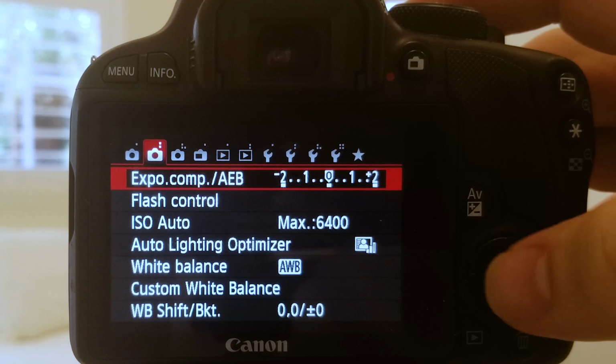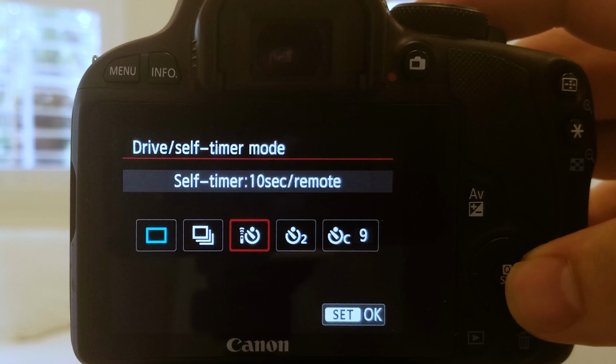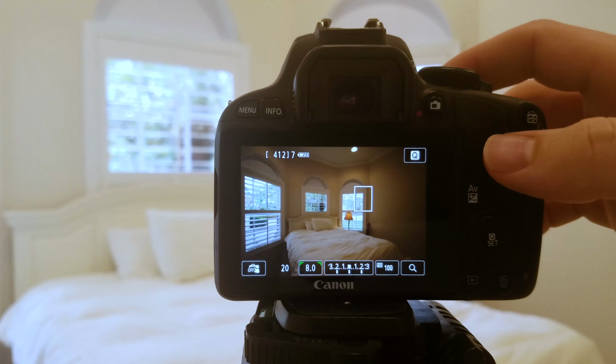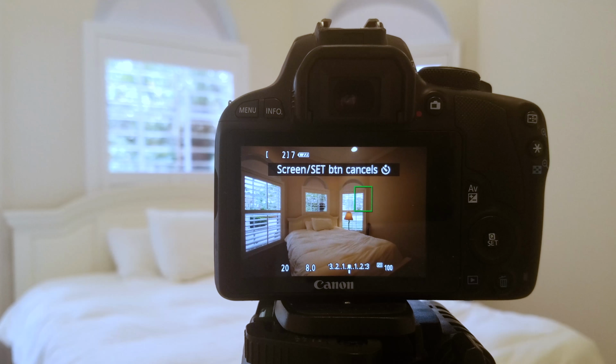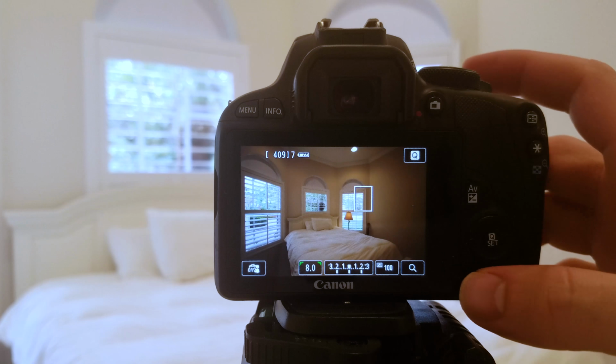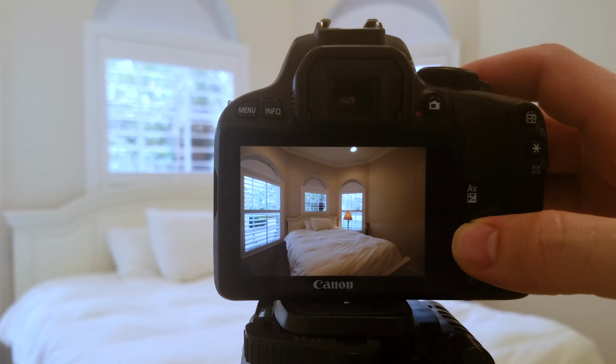Also, we're going to need to change the timer to 2 seconds so that we can press the shutter and then get our hand away from the camera so it's not shaking it while it's taking the pictures. And that's it. That's auto exposure bracketing. We have our 3 exposures, each 2 stops apart. But that's not how I do it for real estate photography.